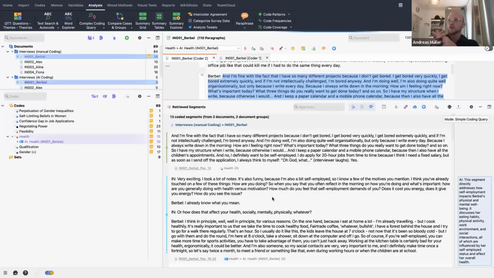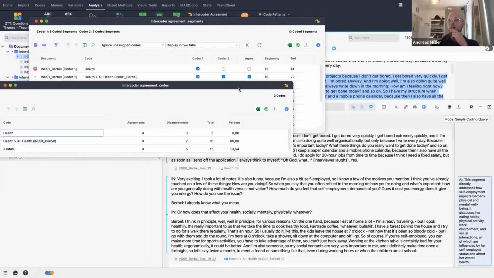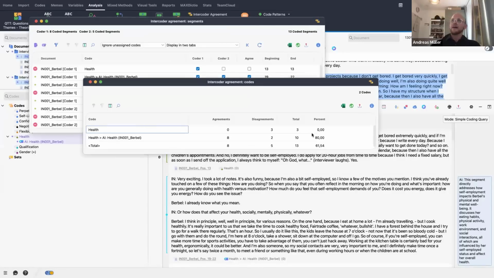What does it say? Drum roll. It's on this page. It's looking pretty good. Here is the result. I guessed 80%. It's 80%. 8 agreements, 2 disagreements.